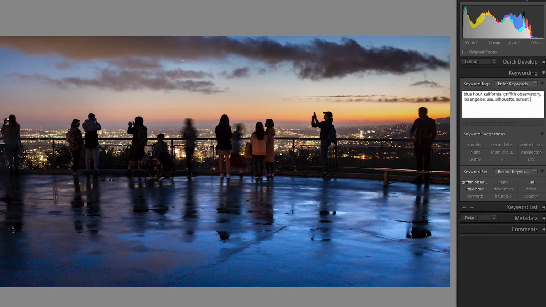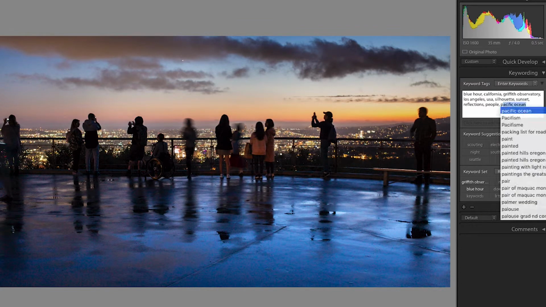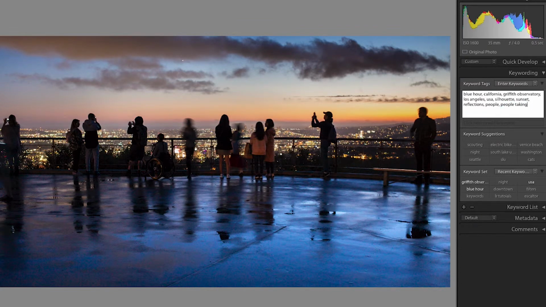Now, I'm going to get really specific in this one. We have reflections. We have people. We have people taking pictures. We have somebody in a wheelchair.